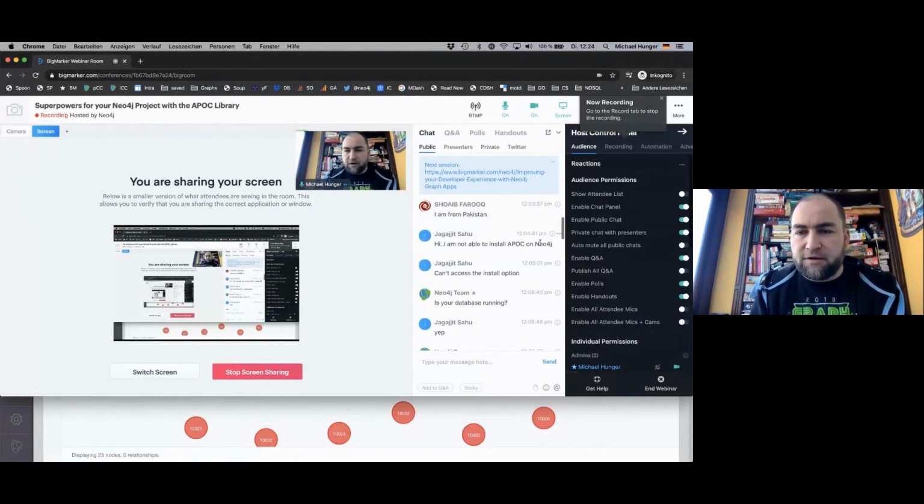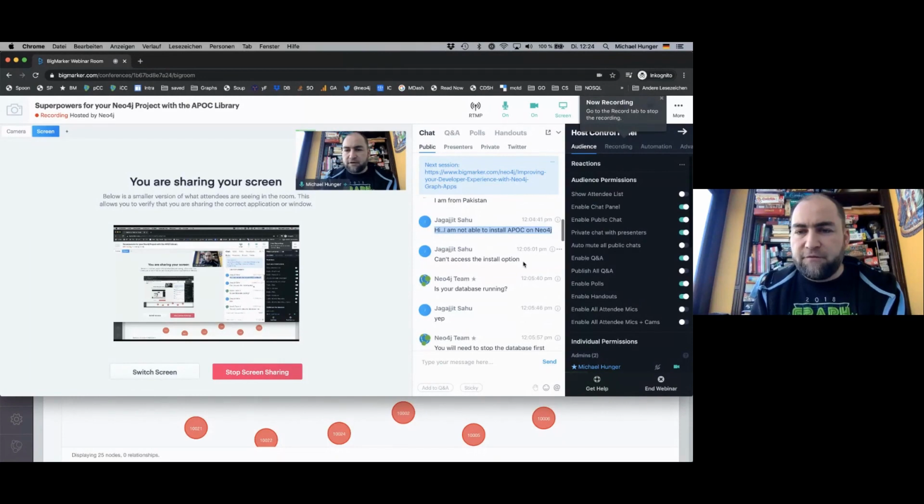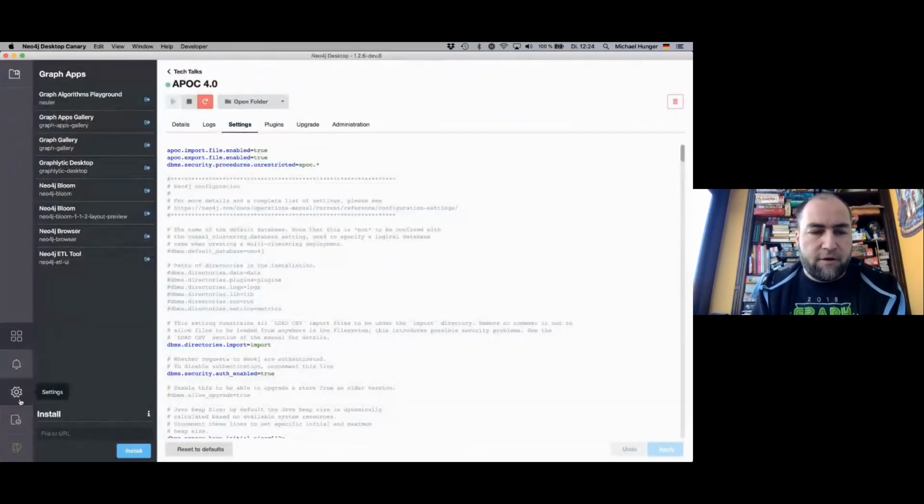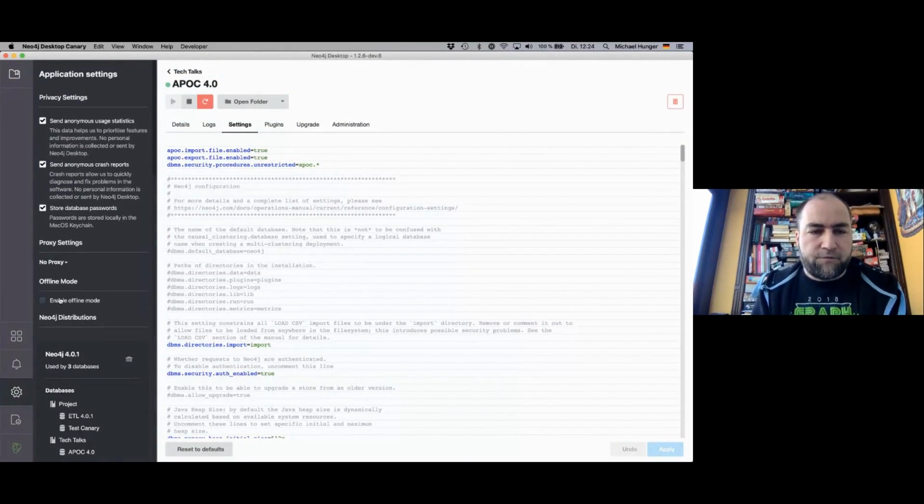If you can't install APOC on Neo4j, then please check which version of the database you have and if your Desktop is online. So your Desktop has an online-offline mode, and if you are in offline mode, it doesn't allow you to install plugins, so you should disable offline mode here.